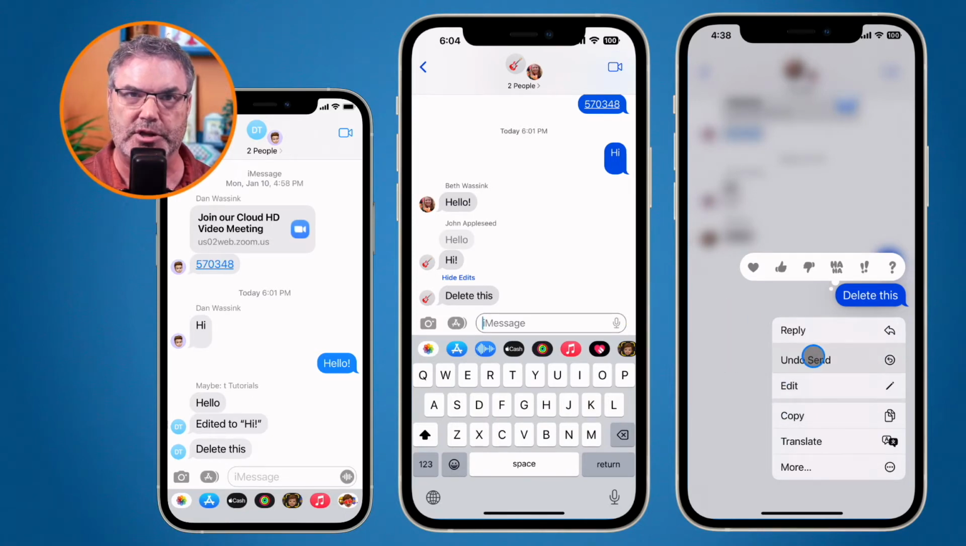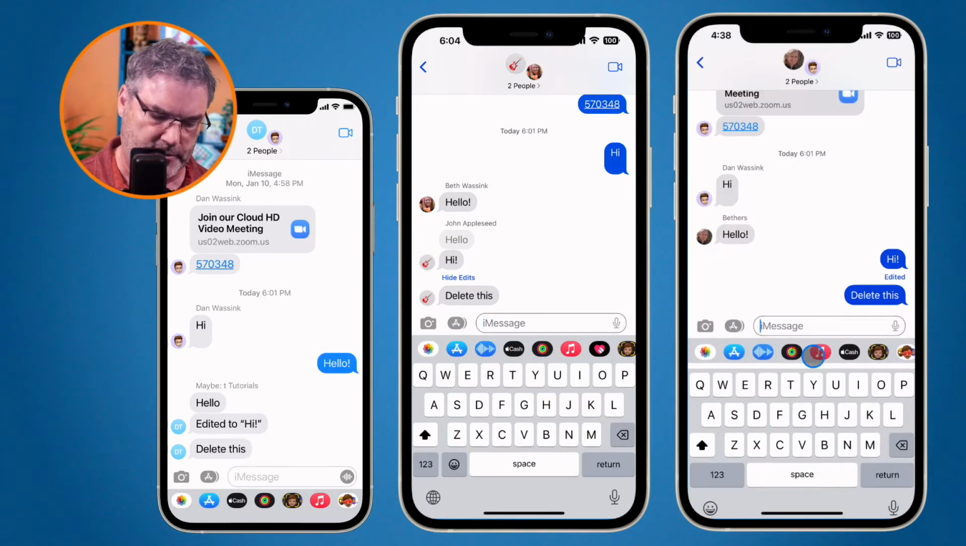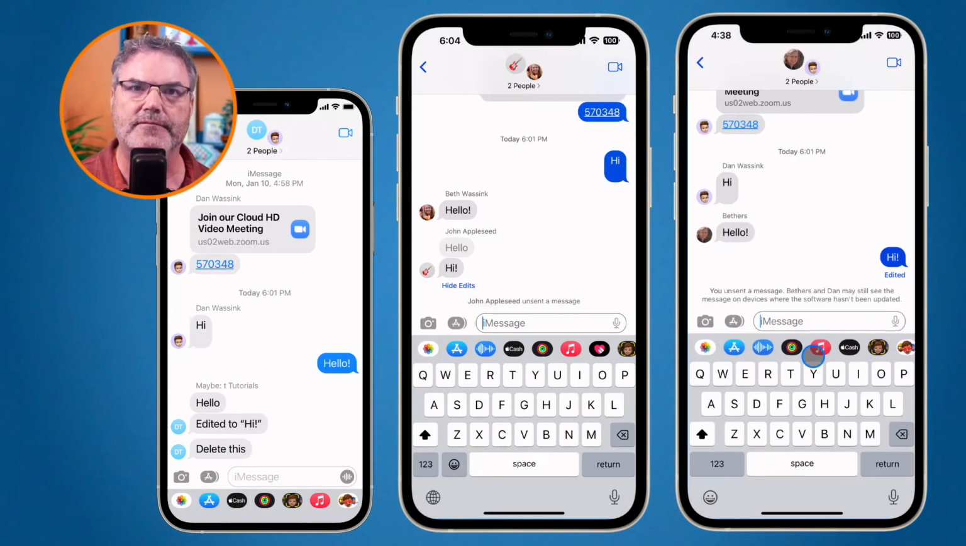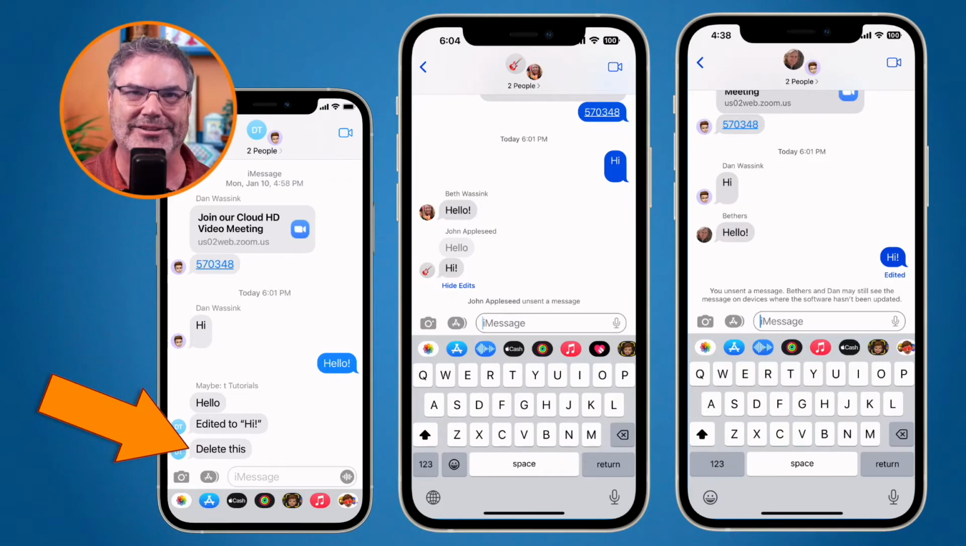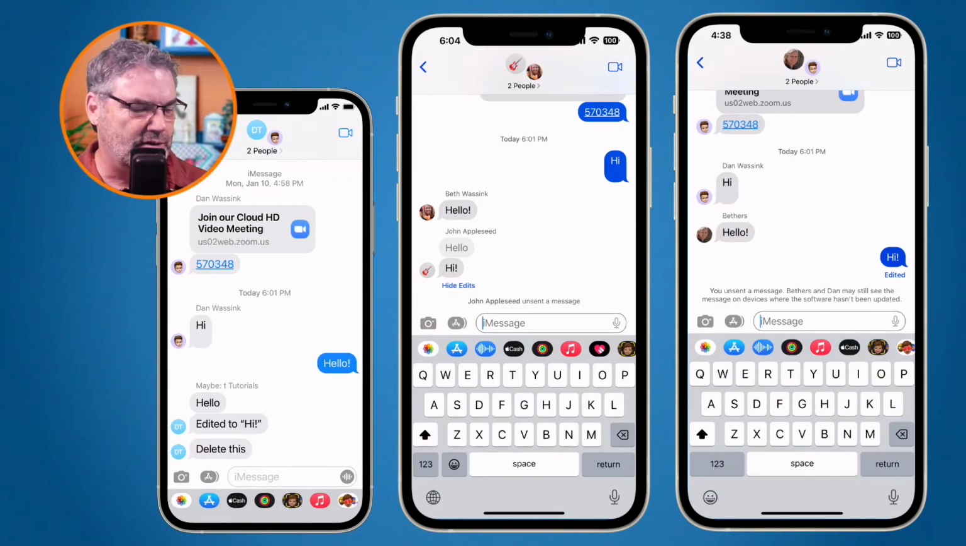It's going to disappear, but it will not disappear from the phone on the far left because that is running iOS 15. So we can see that in the middle it just says Johnny Appleseed unsent a message. I'm not able to see what that message was. It is unsent. I can't look it up. But with the phone running iOS 15, I can see what that message was because I can't delete it. It's running iOS 15. So that's how editing works as well as undo sends.